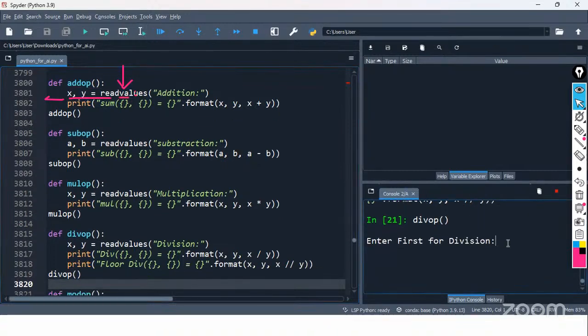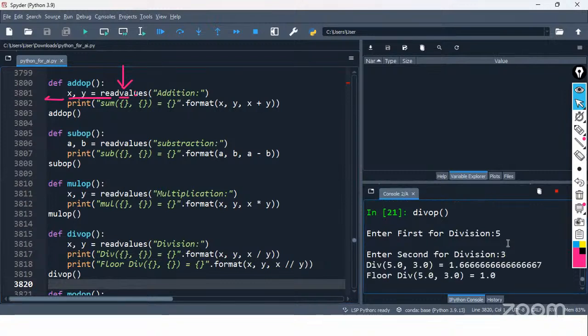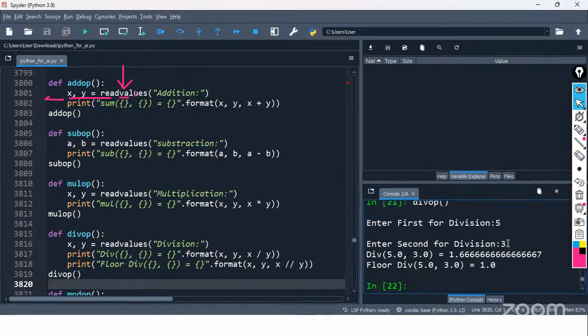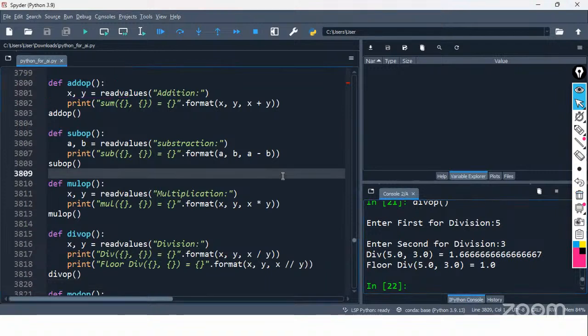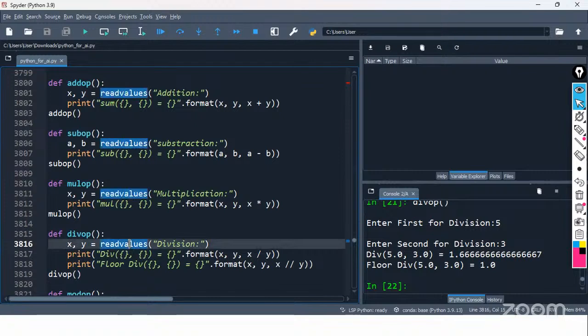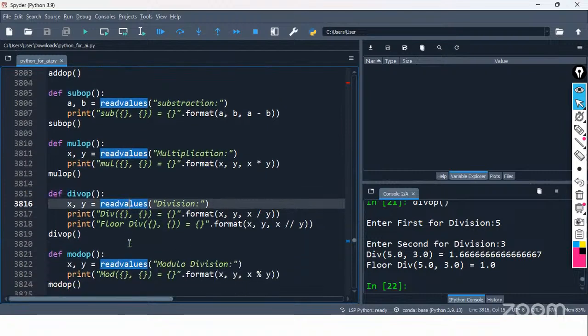So passing the same values 5 and 3, the output will be the same. There is no change in the output, but what we are trying to understand is the change between the programs. Program 1 and Program 2, there is a difference: the read values function. So this was implemented in Program 2.